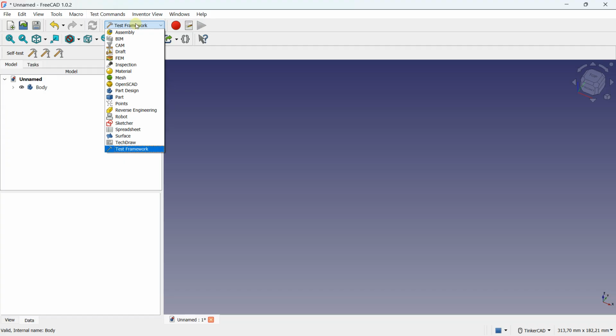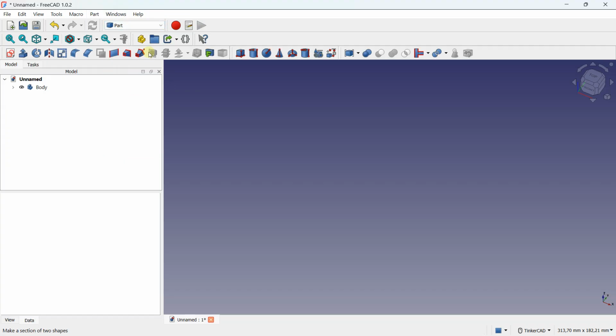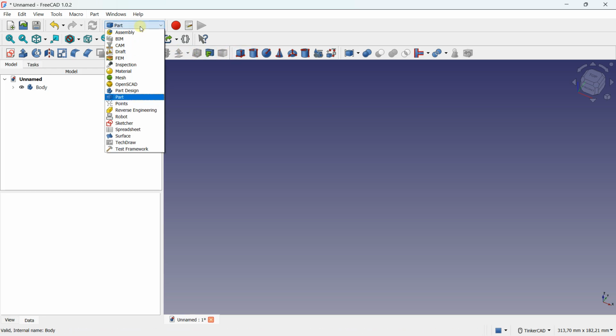What are the workbenches that you use the most? So this is the Part Design workbench. After, you can also use the Part workbench, which can be interesting for different features as well. And after, you can also use the Assembly workbench to create assemblies. You also have the TechDraw workbench to annotate your work on models with dimensions and text, for example.